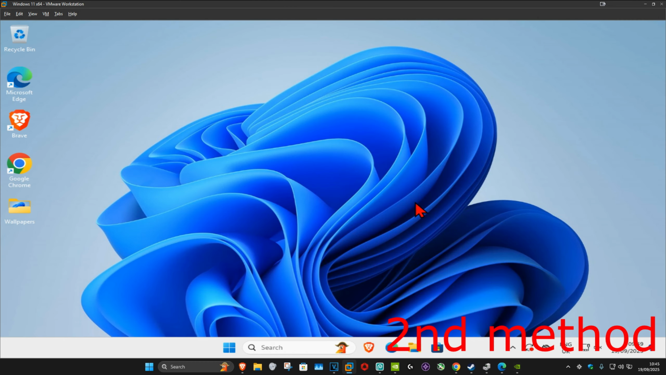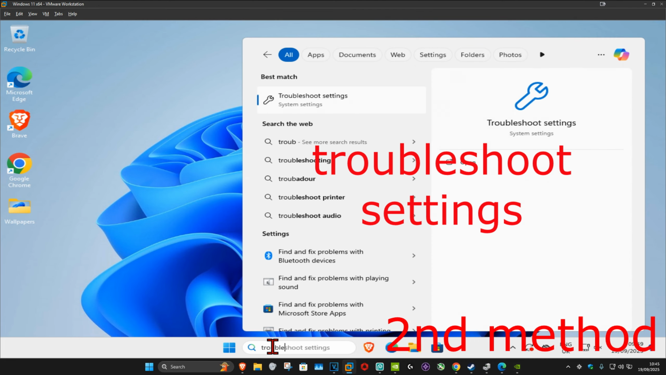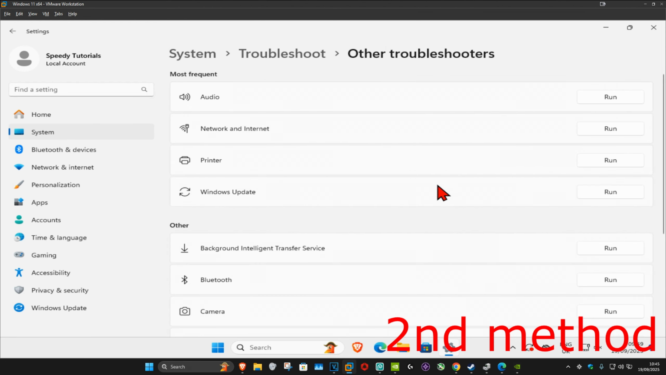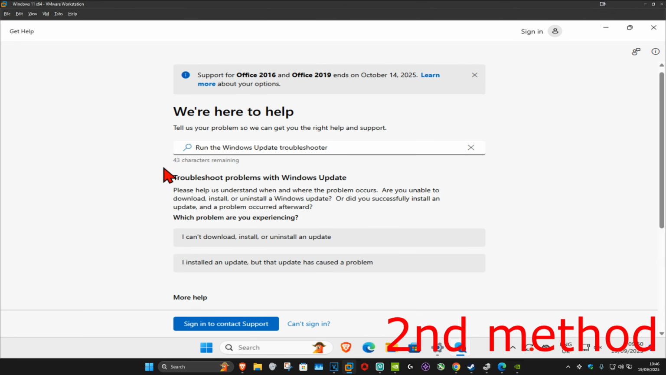If that's still not working, then for the second method, you want to head over to search and type in troubleshoot settings. Click on it. Now once you're on this, you want to click on other troubleshooters. And now you want to find Windows Update. Click on run. And now once you're on this, you just want to follow through the steps that come up here, which are most applicable to your situation.